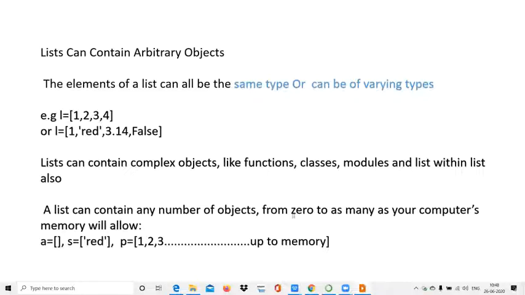A list can contain complex objects, functions, classes, modules and a list within a list. What else can we put inside a list? We can put complex objects also. Object, if you know some object oriented programming like C++ or Java, then you know what is an object. We can store functions inside a list, classes and modules also, and we can create another list inside a list. A list can contain any number of objects from 0 to as many as your computer's memory will allow.